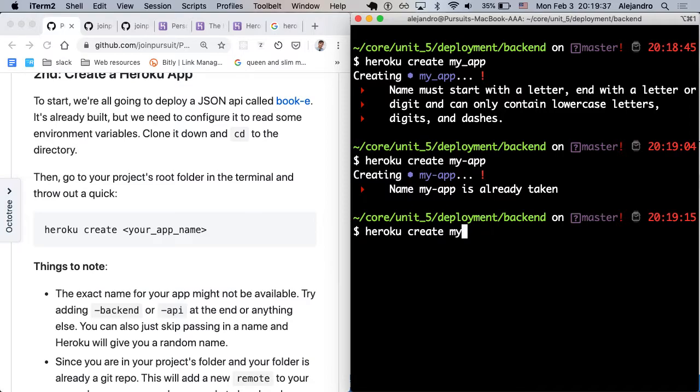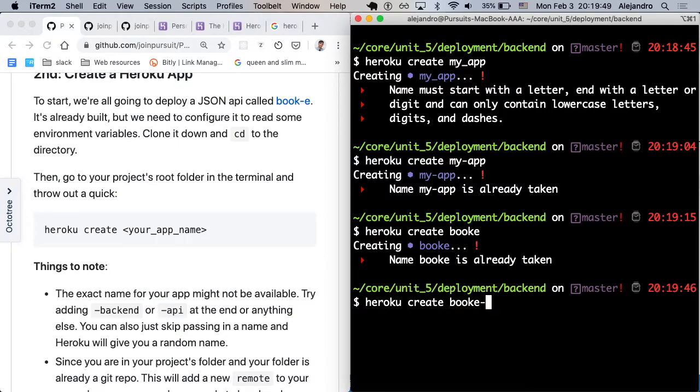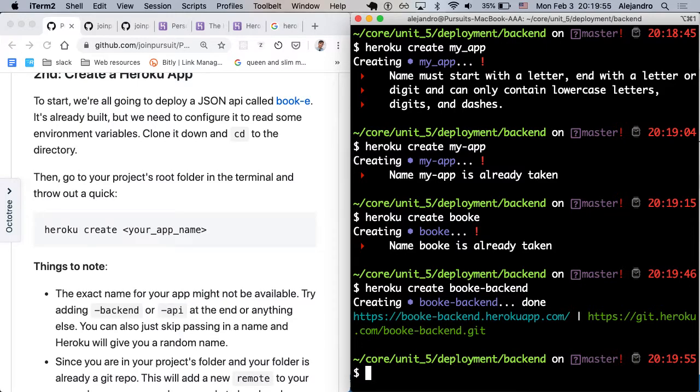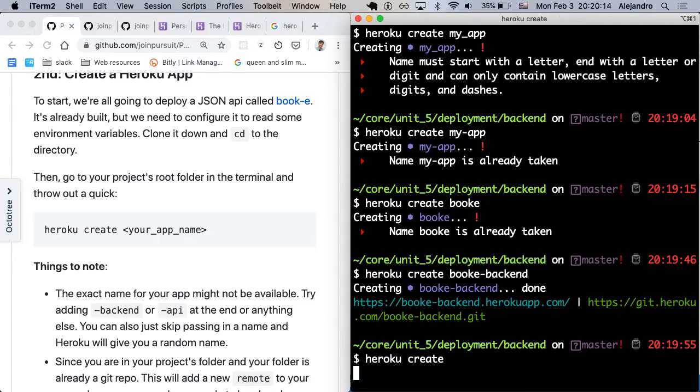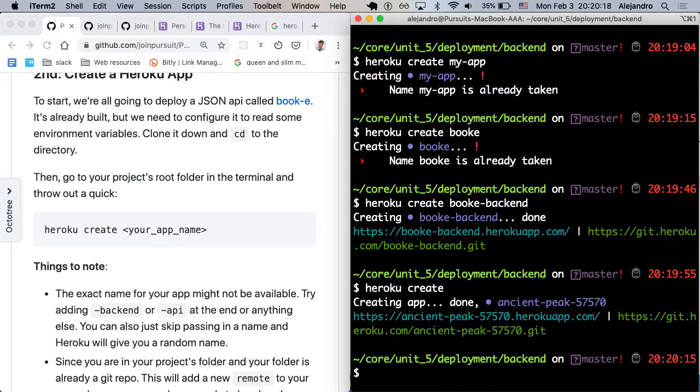So you can try to come up with a name. Maybe since this is a bookie, let's try bookie. Ah, that one's already taken. So we could do bookie-backend, maybe. This one works. So I got bookie-backend. If you try bookie-backend now, it's taken by me, so you're not going to be able to do it. You could play that game of coming up with something that identifies your app or backend and is not as obscure. Or you could also just do heroku create, and this gives you a random name, which is also fine. This gives me ancient-peak-57570.